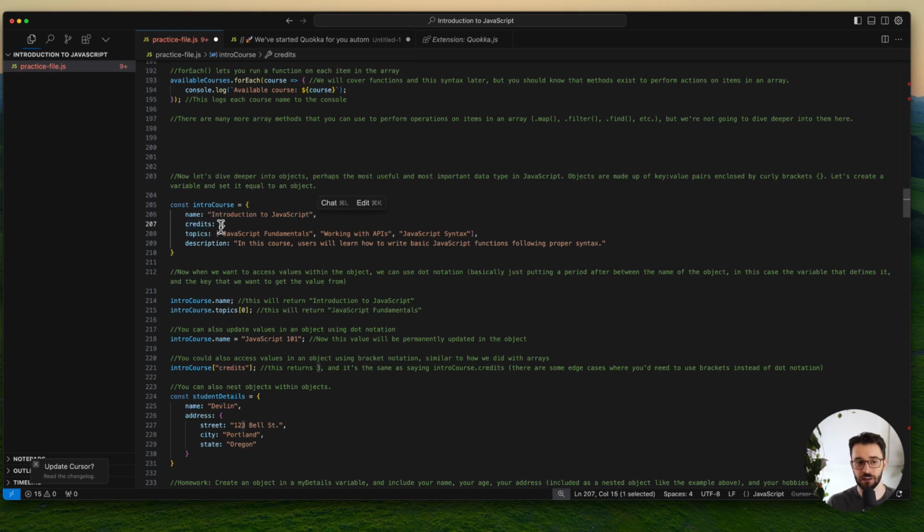So credits, we're setting equal to 3, which is a number, so it doesn't need quotes. Add a comma. Topics is equal to an array. So we can make these properties equal to other arrays or other objects. It can all be nested. The topics is this array of different topics that are covered in the course. Of course, can't forget that comma. And then this description is a string, and we don't need a comma at the end. So here's an object.